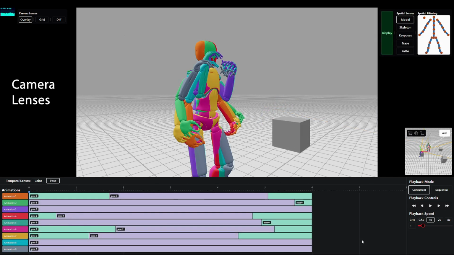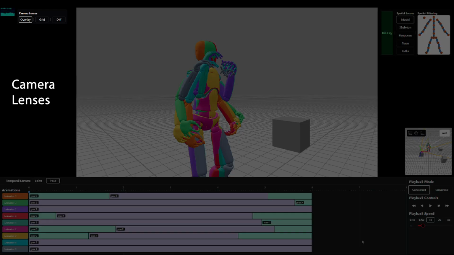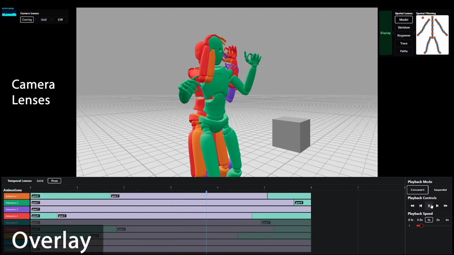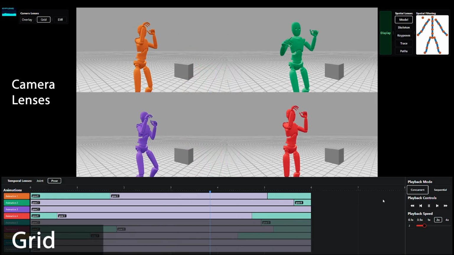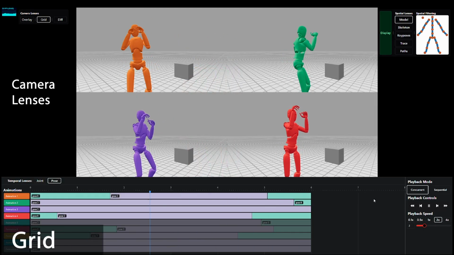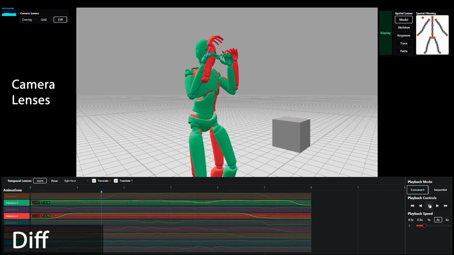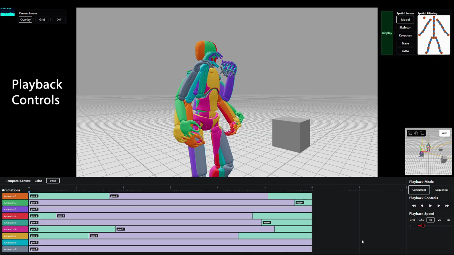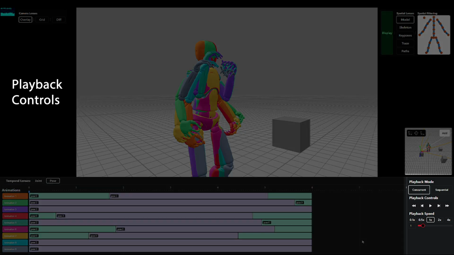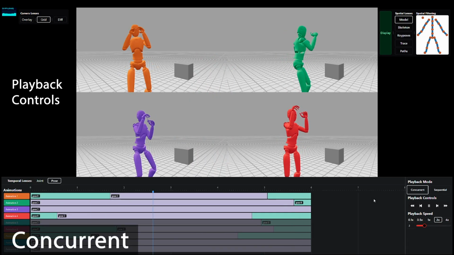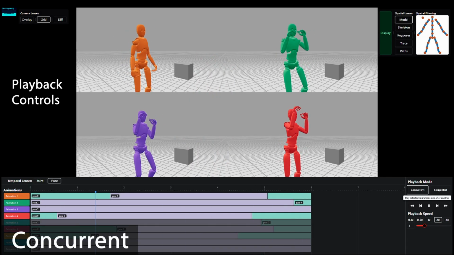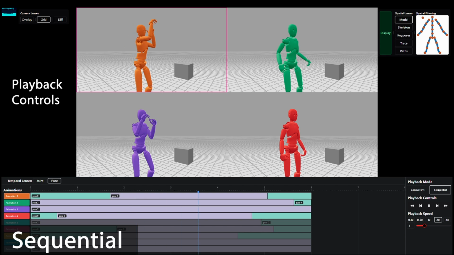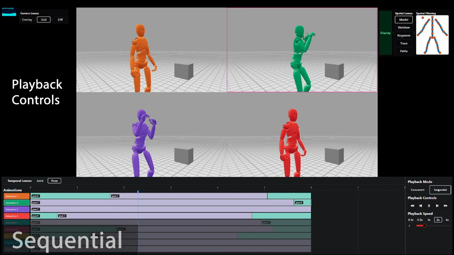Users can easily switch between 3 camera lenses for different comparison modes based on established visualization techniques. Overlay for overlaid superposition comparison, grid for side-by-side juxtaposition comparison, and diff for explicit encoding-based comparison of animation joints. These can be combined with playback controls for controlling animation speed and 2 playback modes. Concurrent for simultaneous playback to enable direct comparison of timing and movements. And sequential for visual inspection of singular animations.